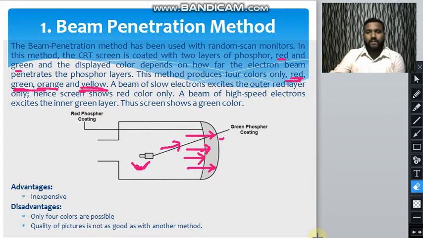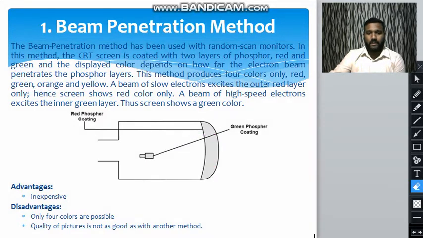of beam penetration method. The first advantage is it is inexpensive, that means the cost of beam penetration method is very low, and the disadvantages are only 4 colors are possible and the quality of picture is not as good as with other methods. So what are the other methods we have to study in future?